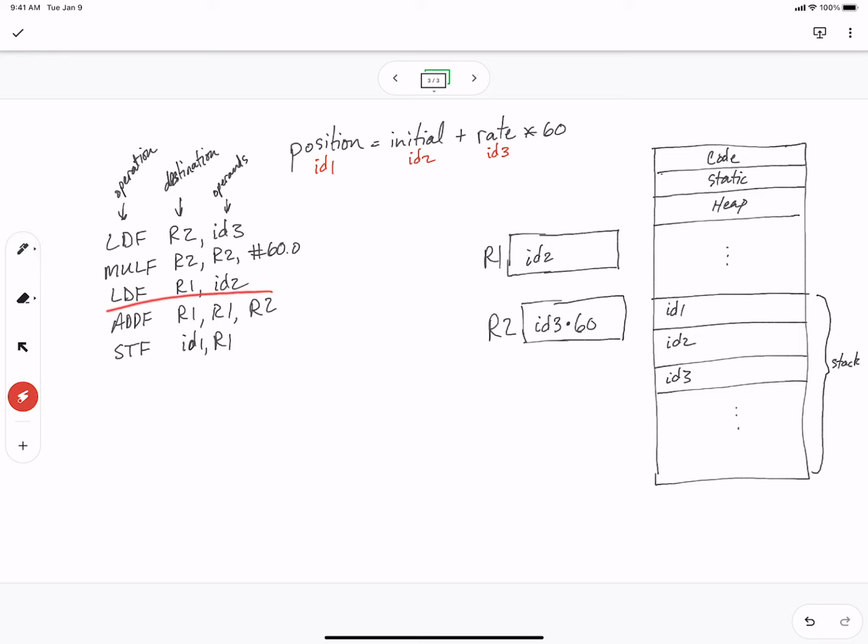Next operation, this one here, ADDF means add float. We're going to add the contents of R1 and R2 and place the result back in R1. So what happens is this value here doesn't change. R2 is just going to remain the same, but R1 is going to get replaced by ID2 plus ID3 times 60. Okay, so that's an actual value we have in R1.